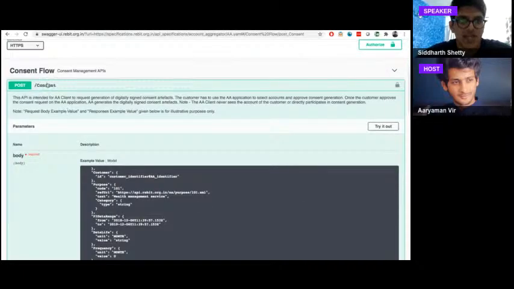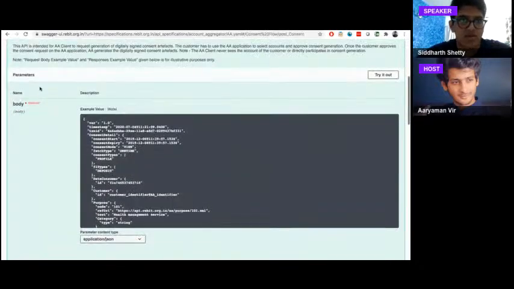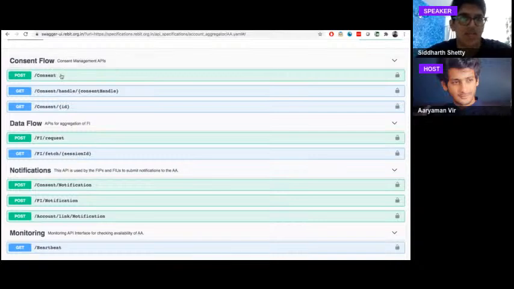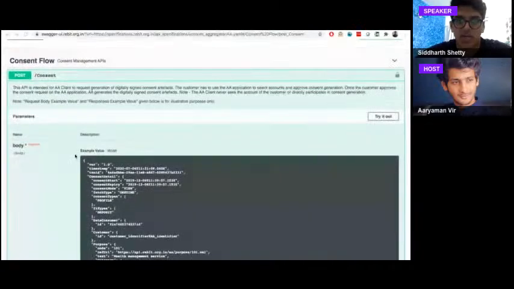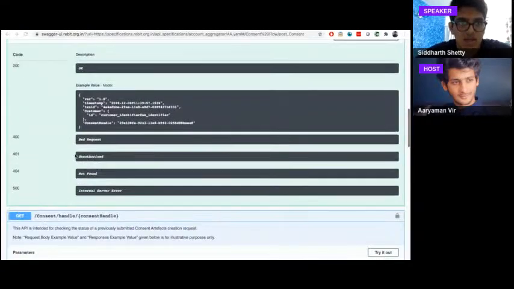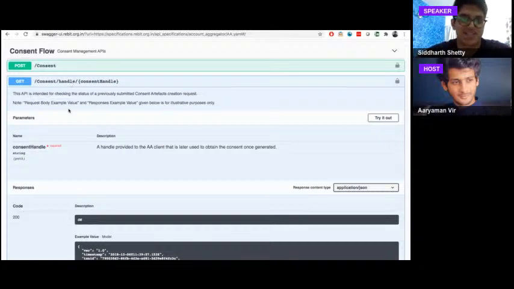But this is a request that gets sent by the FIU to the account aggregator. Of course, once this request is accepted, the FIU sends the request to the account aggregator. At that point in time, a request is sent to the consumer by the account aggregator to approve it. So in that interim, a consent handle, which is what you see, was generated in response to your consent request as an FIU. This consent handle can be used by the FIU to query the status.